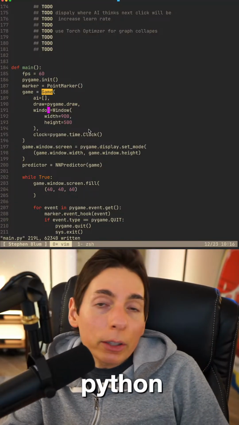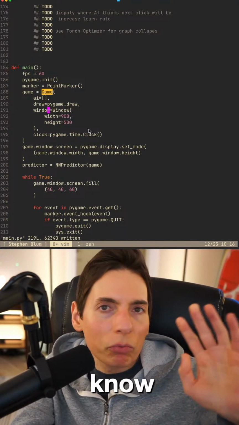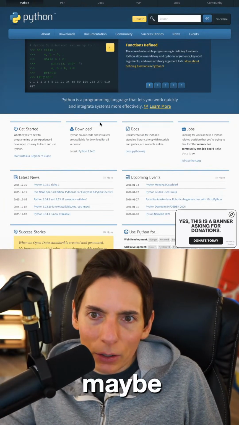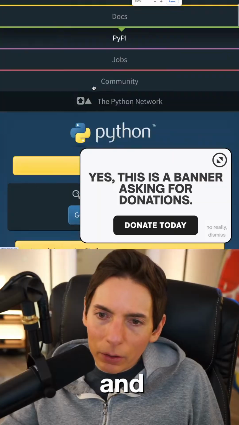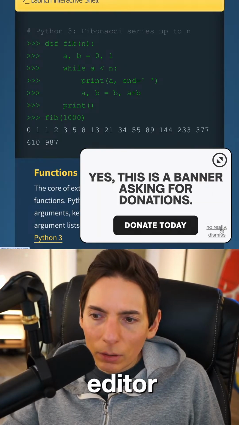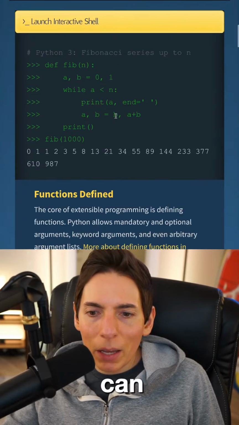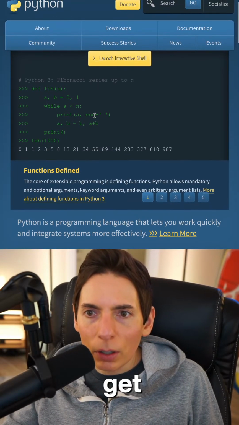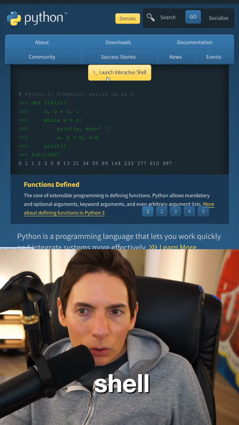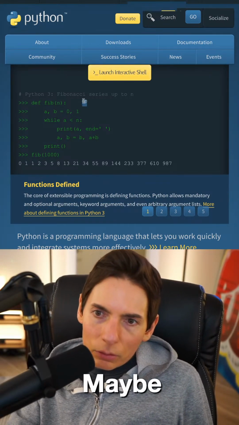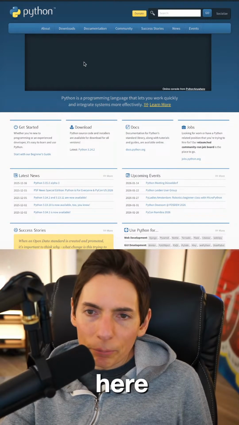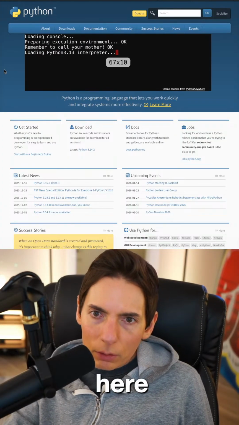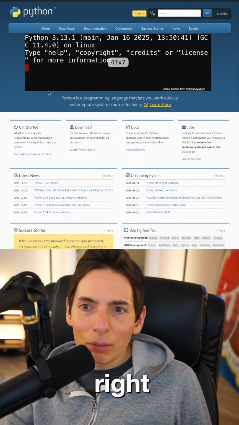So Python, a really good place to start is just the general tutorial on the Python website. So go to python.org. And then you can zoom in, and there is a little built-in editor here, which you can interact with live. It's a good way to get started. Launch interactive shell. So you click this button, interactive shell. Here you go. And then we zoom in more.